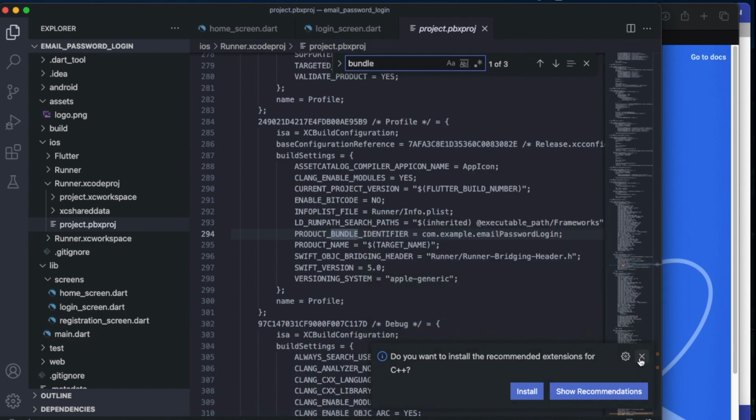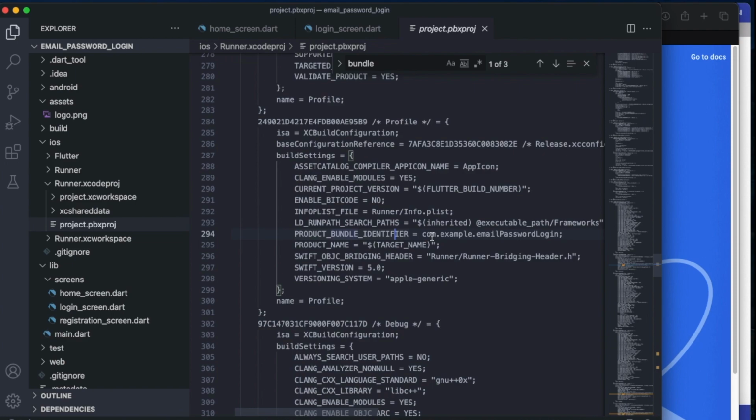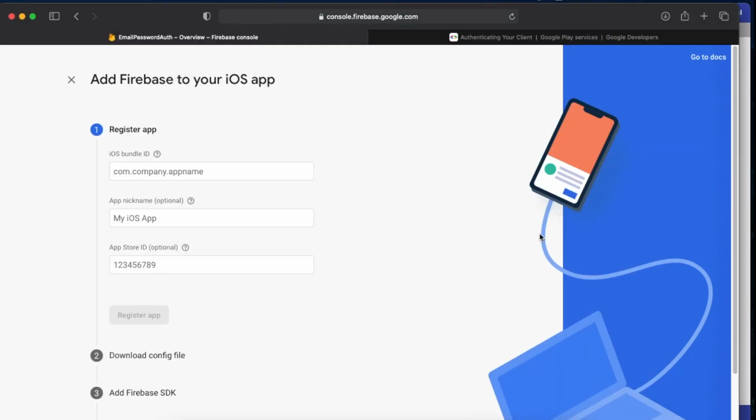You can just remove all this. Here you can see project bundle identifier. So this is com.example.emailpasswordlogin. We'll copy, we'll paste it here. We'll name it email password auth. Register app.